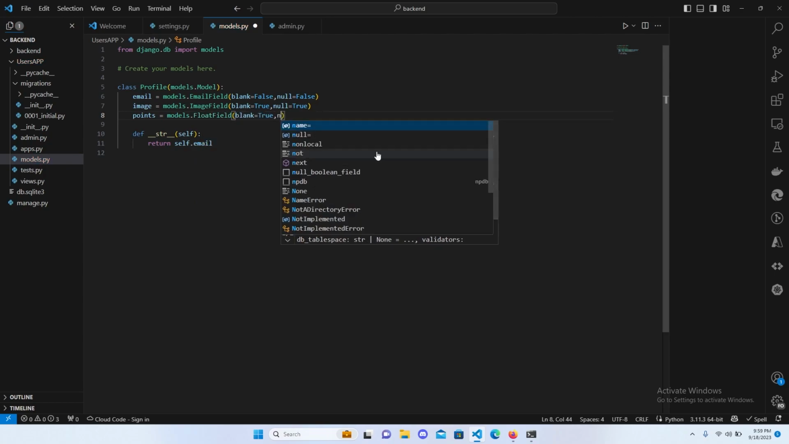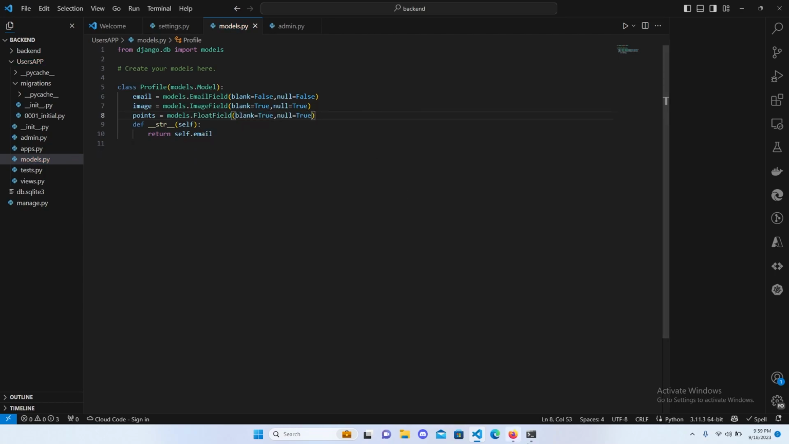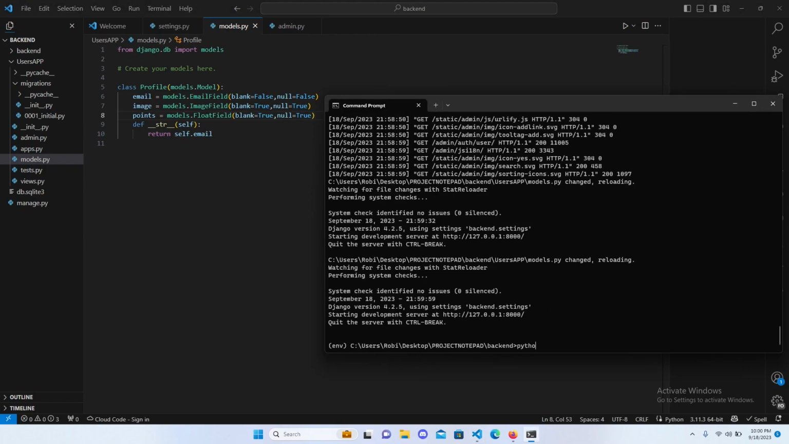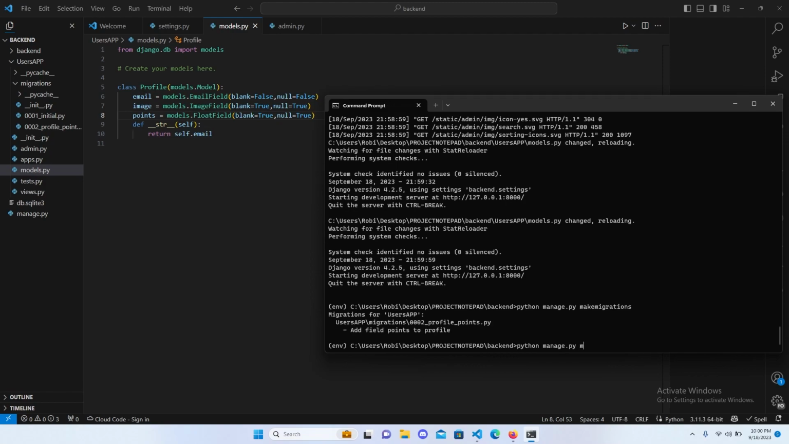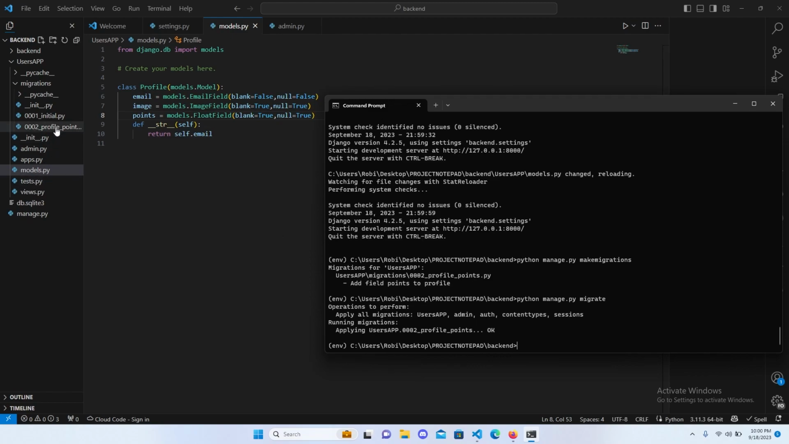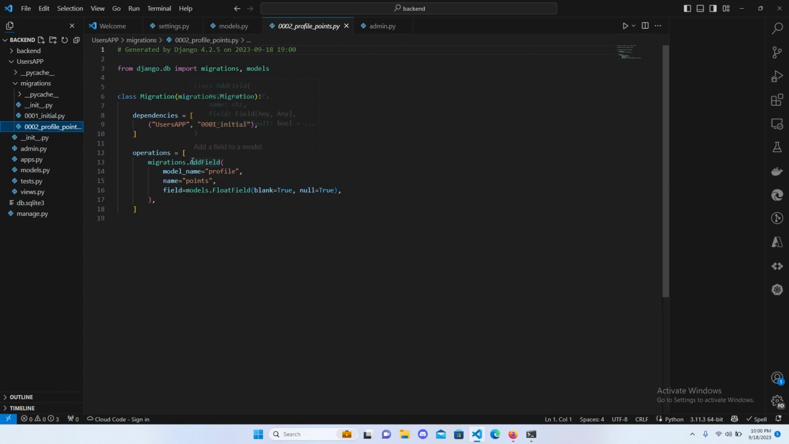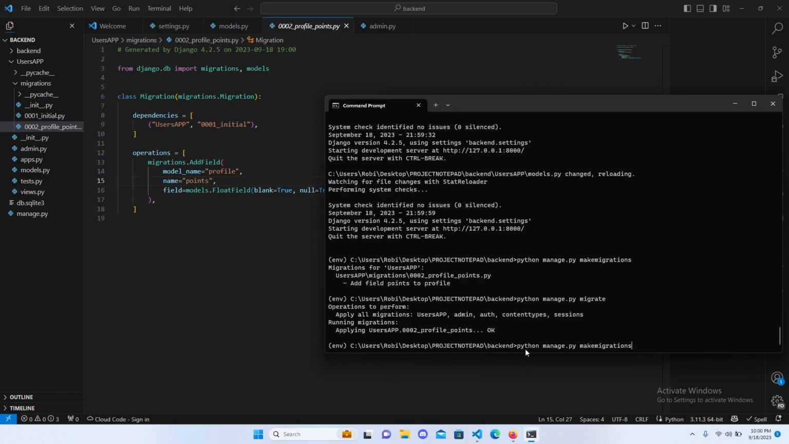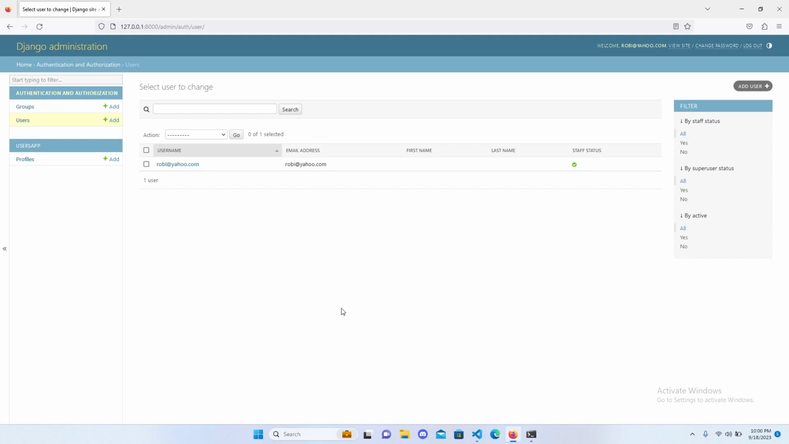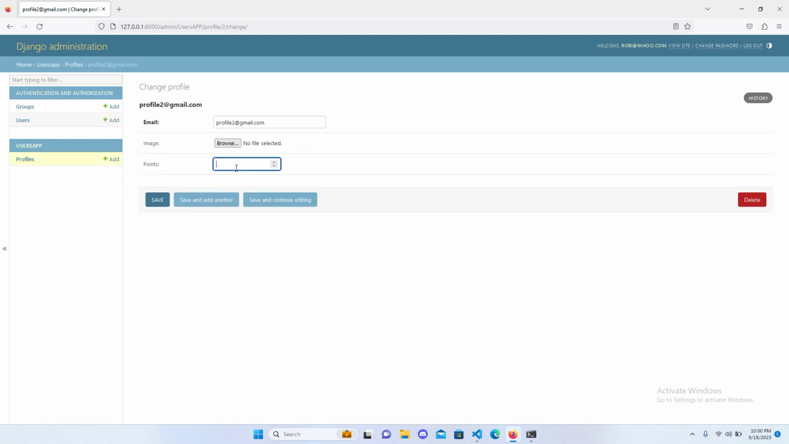We can say that it's going to be null. And again, we created changes. We need to run python manage.py makemigrations and python manage.py migrate. So the migrations created the specification that the profile is now having a different field named points, and the migrate is going to save it to the database. And now if I run the server again and we go to our browser and to the profile, we are going to see that the profile now is having the points field too.